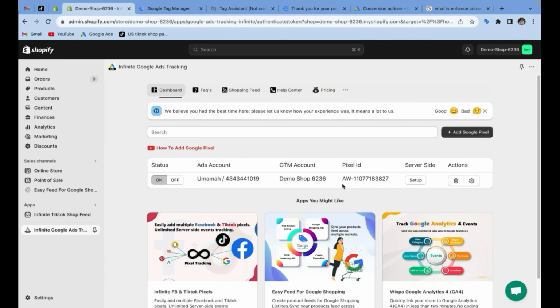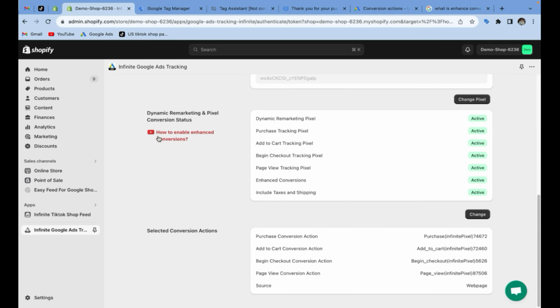In this video we are going to talk about enhanced conversion. This is a feature in Google Ads that can help you improve the accuracy of your conversion tracking. So I have to click on settings. Here you can see how to enable enhanced conversion. It is basically active by default in our app, but in case it is not enabled, you can enable it and we will learn this later on.